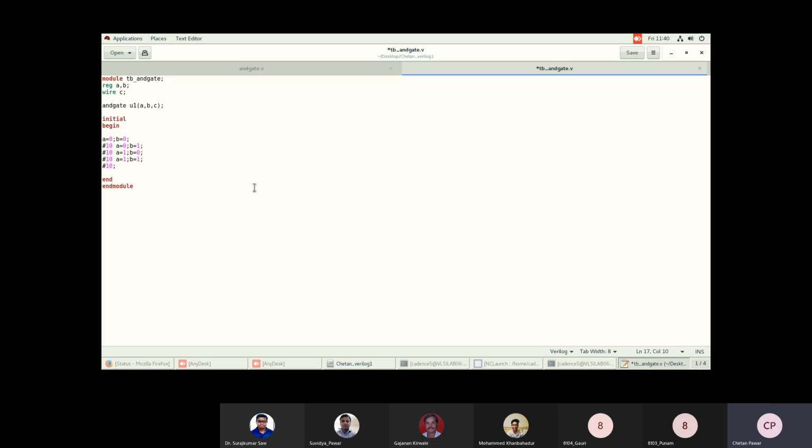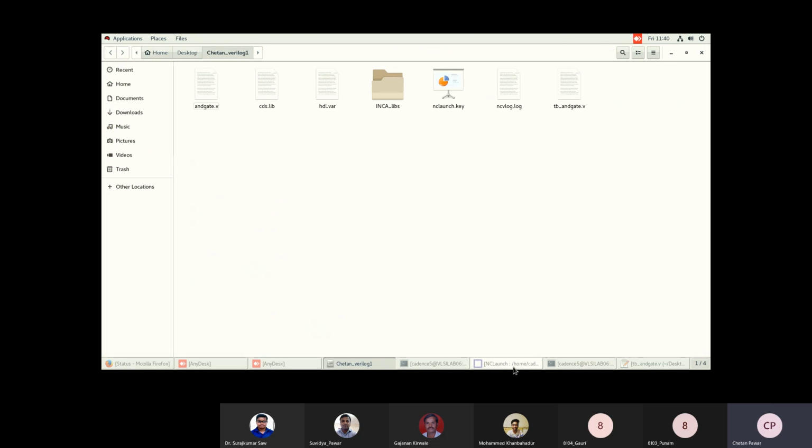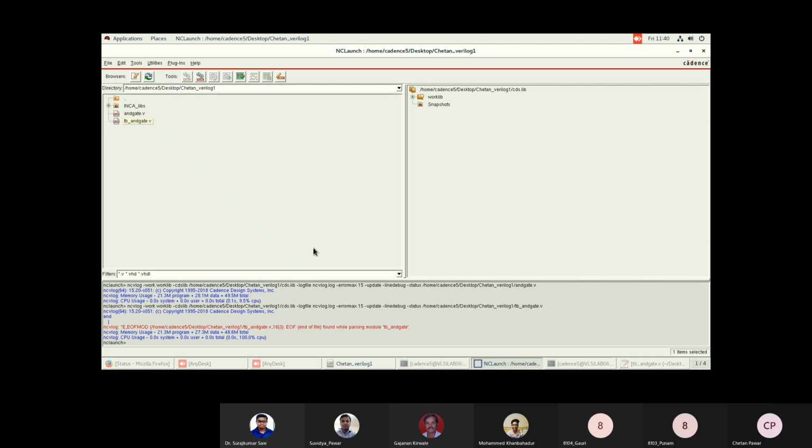Shruti, Gauri, you can see that on the bottom there is a G editor opened. This tb_, yes, your screen. Similarly, here you can see I haven't added end module there, so that's why it was showing that error. Now again you type Control S after putting end module, minimize this and go to the NC launch.